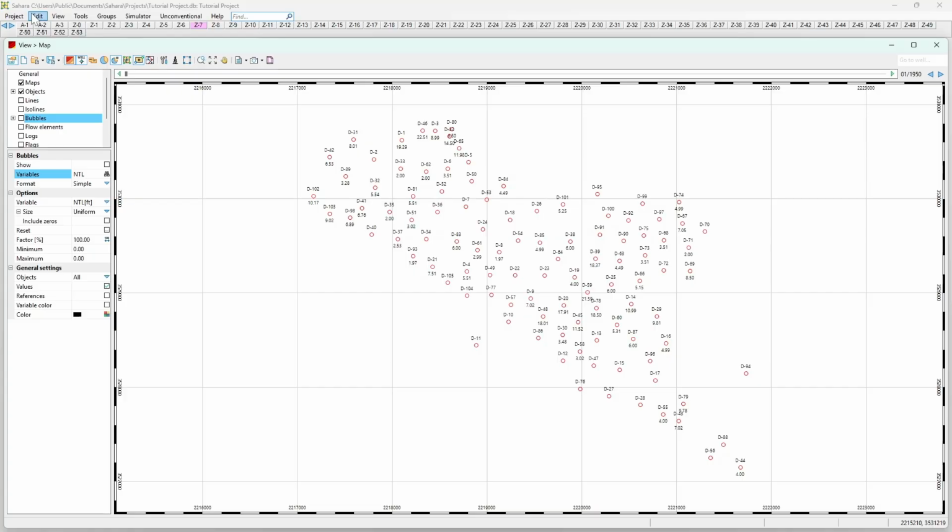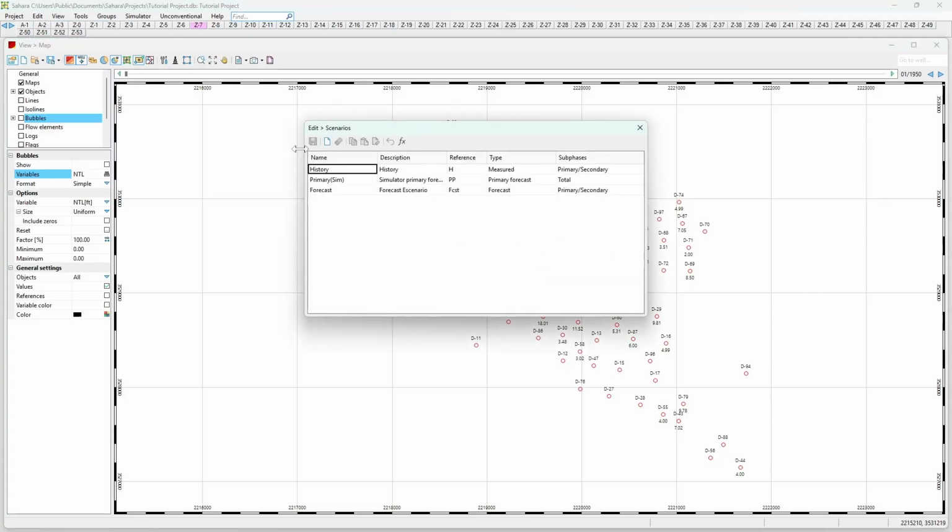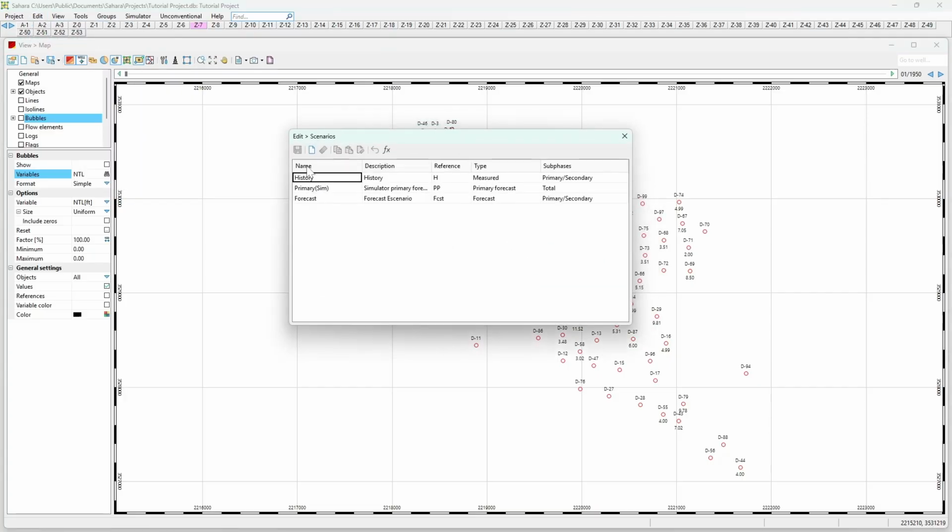So now let's go back to this scenario window so we can check the functionalities. Okay, so if we want to create a new scenario, we're going to use this button. This one, the delete this scenario, is going to allow us to delete scenarios created that are not history, primary, or simulator. This is going to allow us to copy the production data from one scenario to the other.